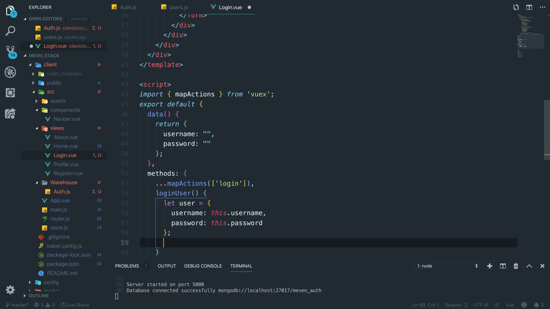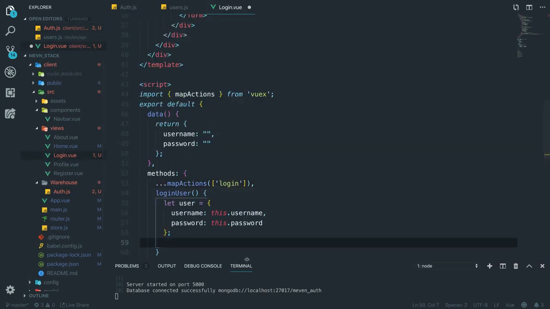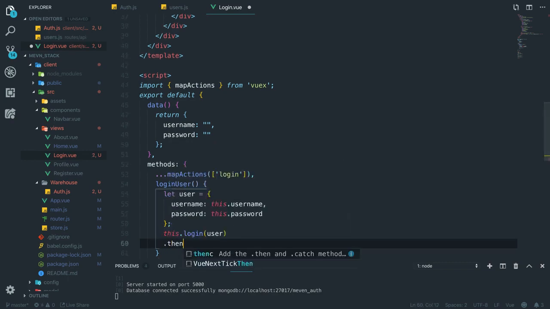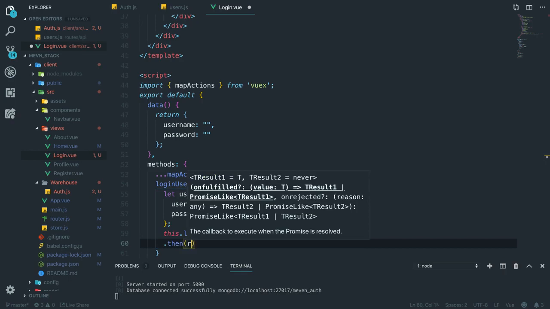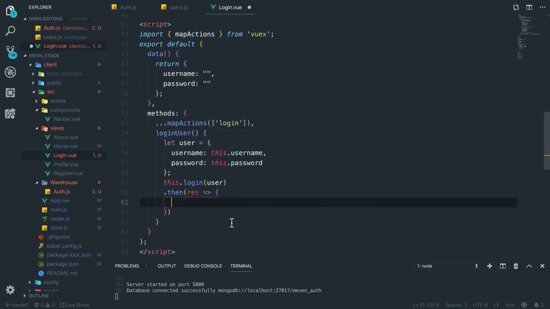Now what are we gonna do, that is a question. How can we send that thing? Since this login has been brought in from the auth actions, now we can use that login method directly as this.login, and we can pass in the user data which we have sent in over here. Then whatever response we were sending back, we can use it over here too.